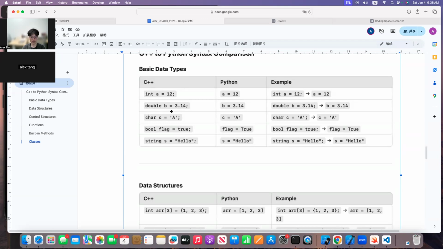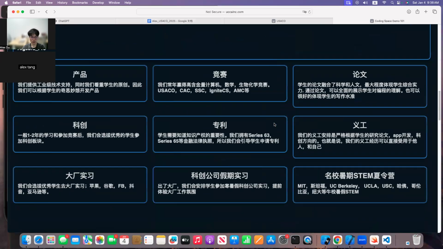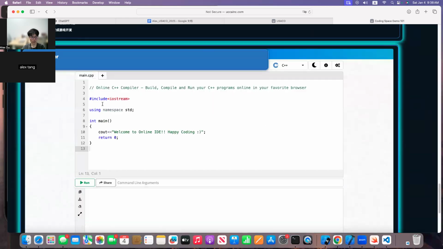And a double is this, and a char is this, and a bool flag is true, and a string is this. Why do you see a flag? Because you'll be using a lot of flags in your algorithms here. All right, there we go. And the real code can be simply just like this.